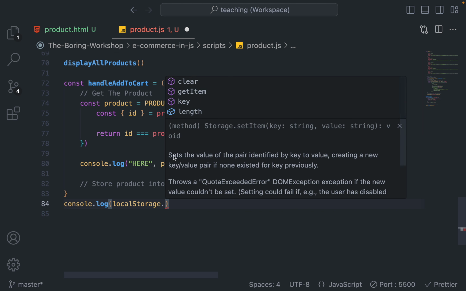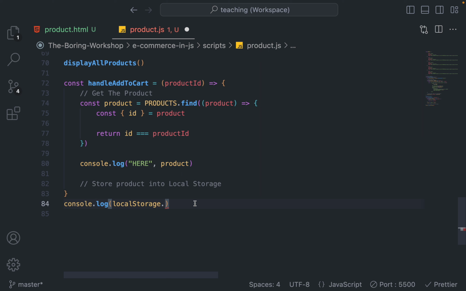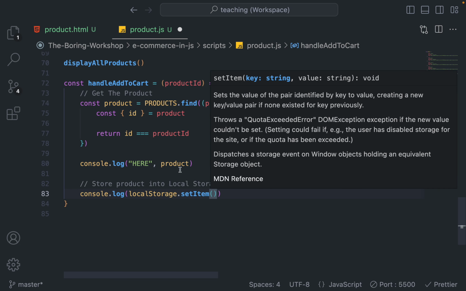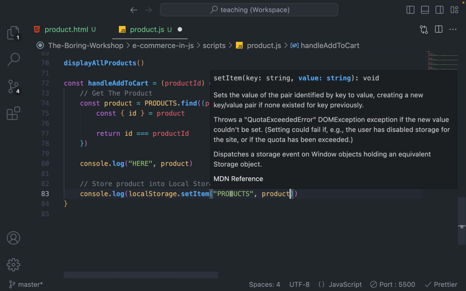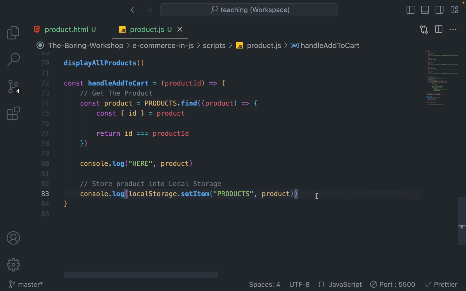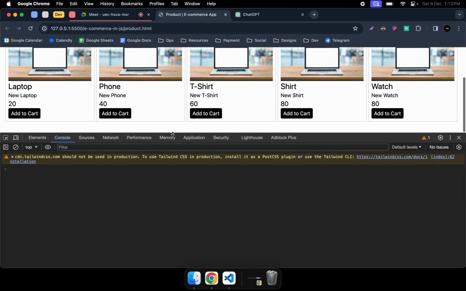This is your setItem. It says it sets the value of the pair identified by this. Okay. We don't want that. Let's come here. Let's say setItem and then put a product. And for the product, we want to provide the key as well. So we'll say products, like this. Okay. This is what it is. Correct. It should run. Let's see if it is running fine.